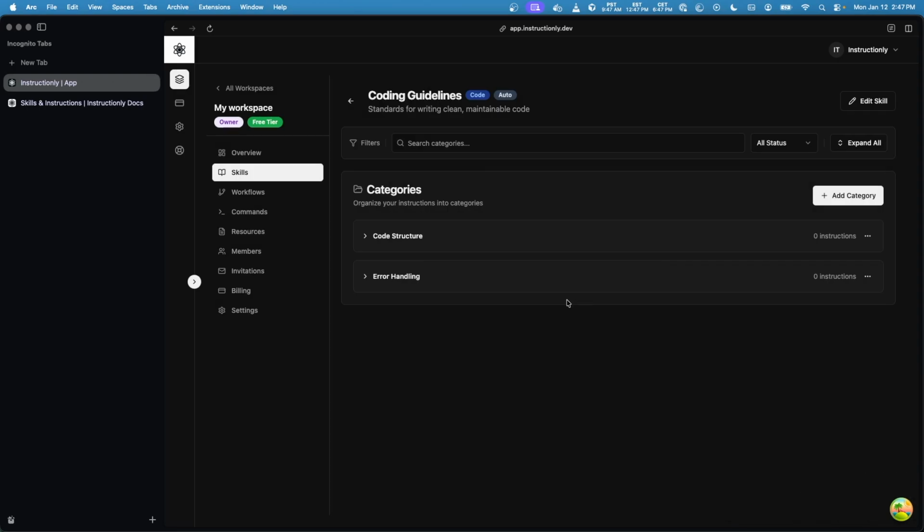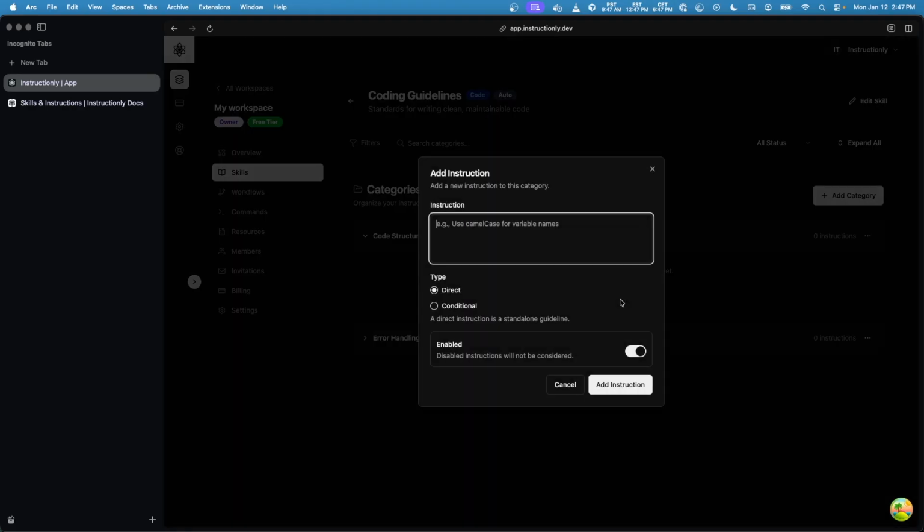Here's where the real value comes in. Let's add some actual instructions. Click on a category to expand it, then click Add Instruction. For my code structure category, I'll add: wrap the main logic in an async function called main and call it at the bottom of the file. This is clear, actionable guidance that the AI can follow.